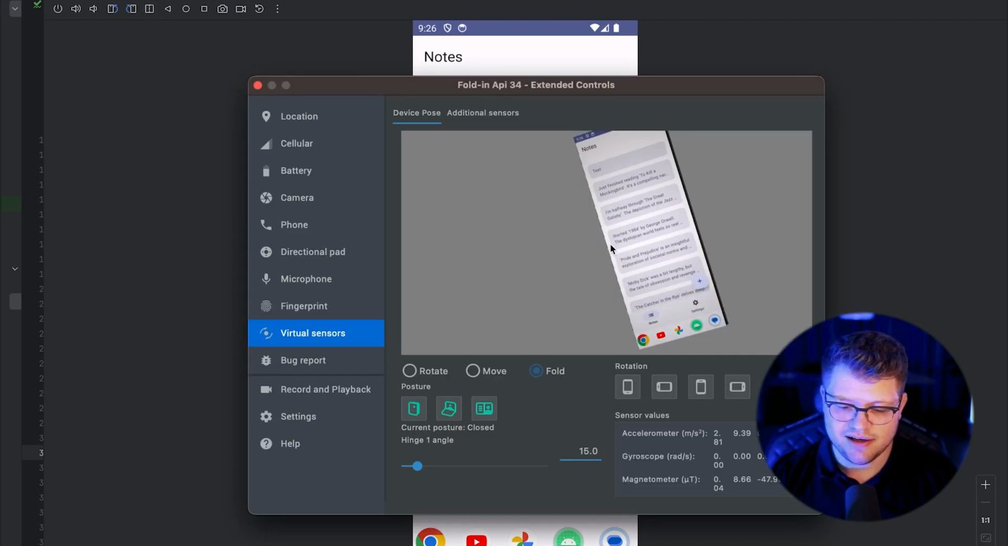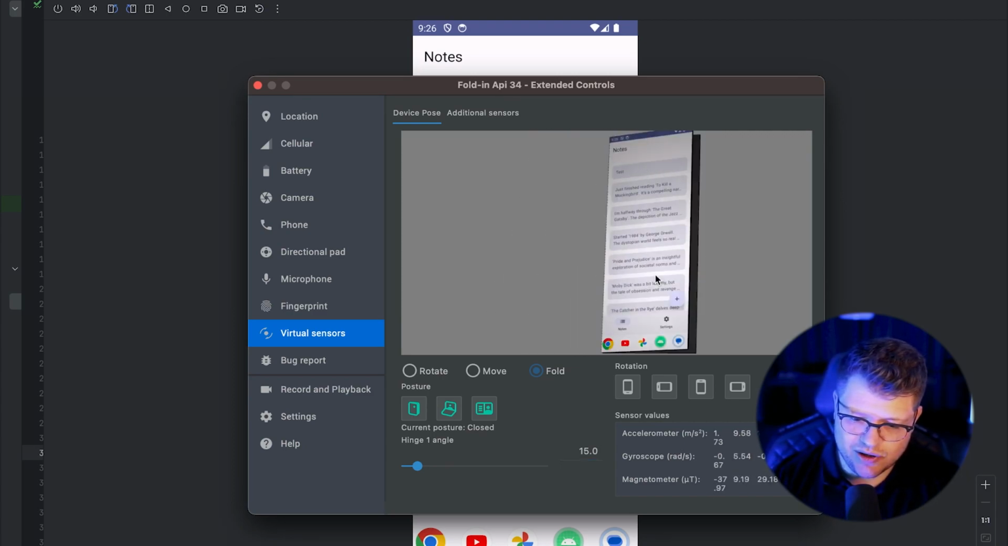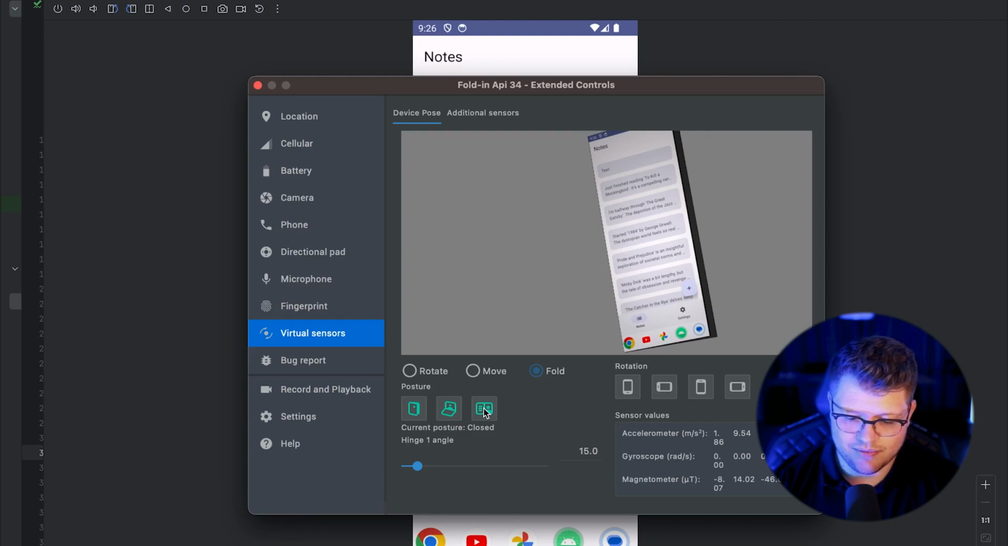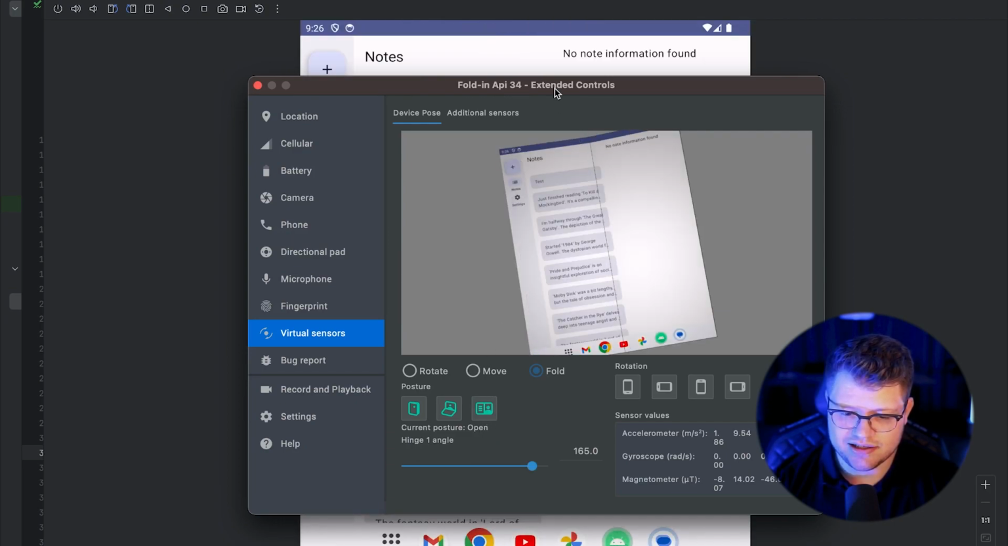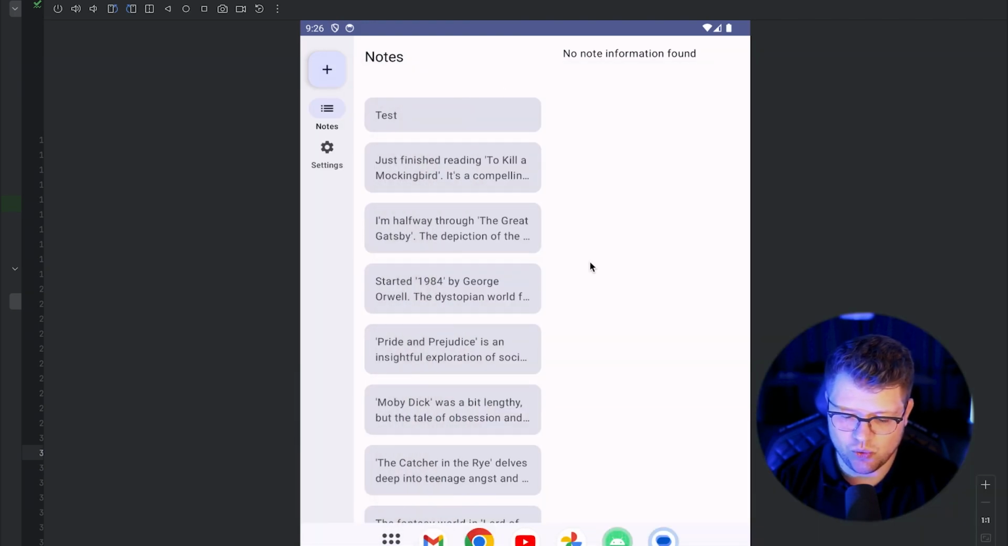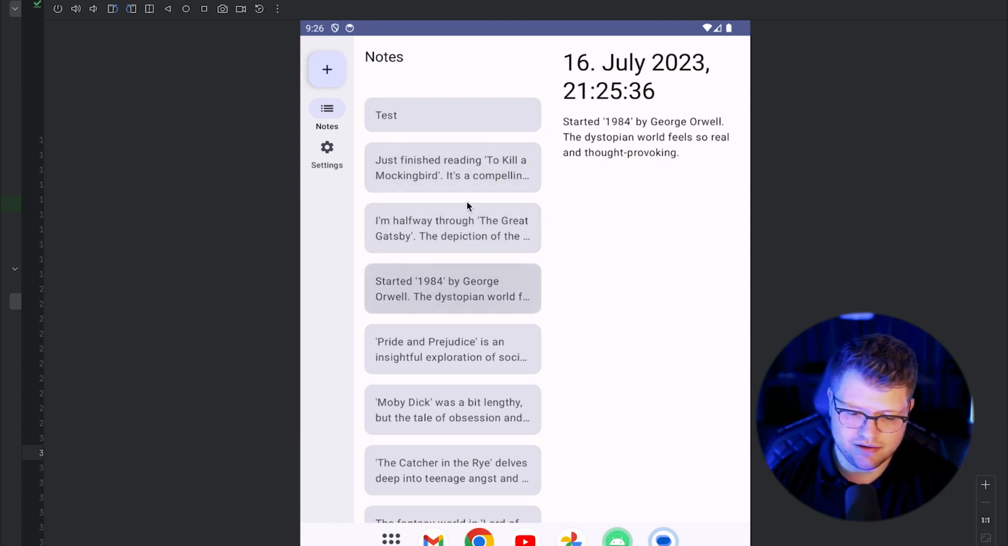So as you see, a new window opens up and we have here a 3D model of the device. And now I can just click open here. And as you can see, the device unfolds. So now we have a 2-pane layout instead of a 1-pane layout. And that is exactly the adaptive part here. So now I can just click here once again on a note and the detail view appears at the right side. So I don't have to navigate. I have all the things on one display.